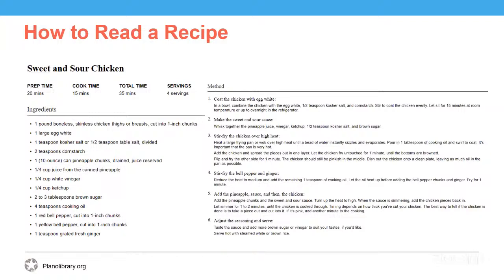That said, some recipes fudge these numbers a little bit. I know that whenever I'm prepping a recipe, it almost always takes me double the prep time. Maybe I'm just slow at chopping. I don't really know.